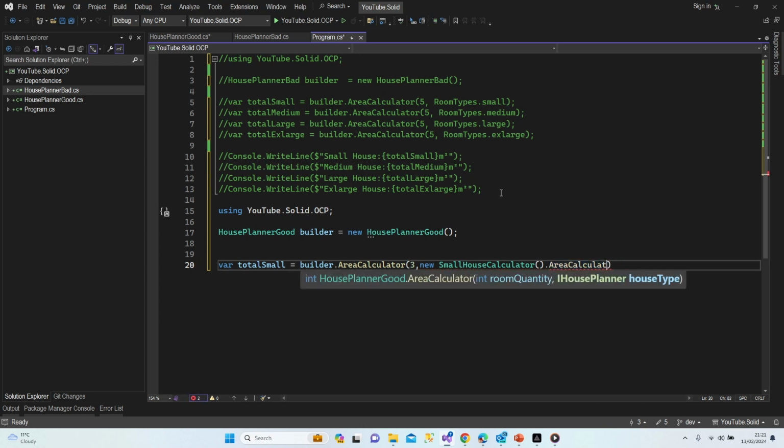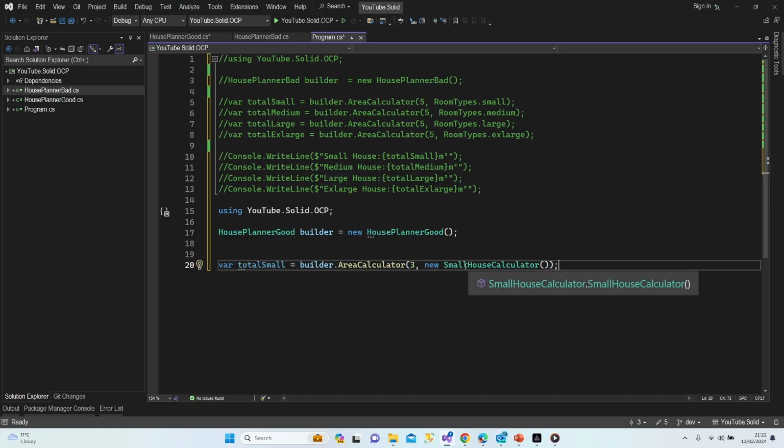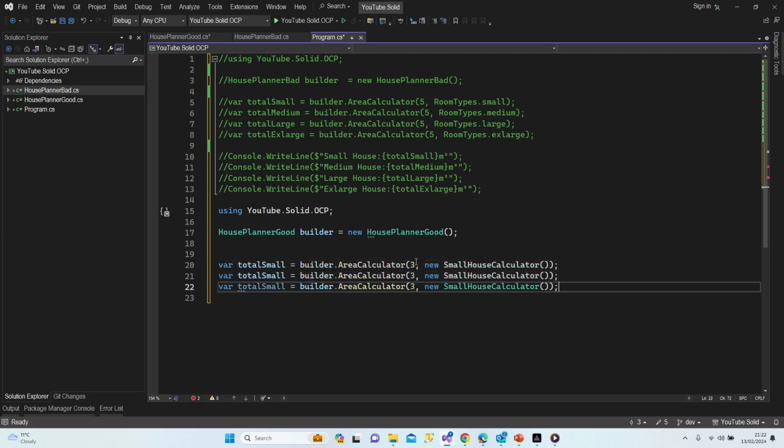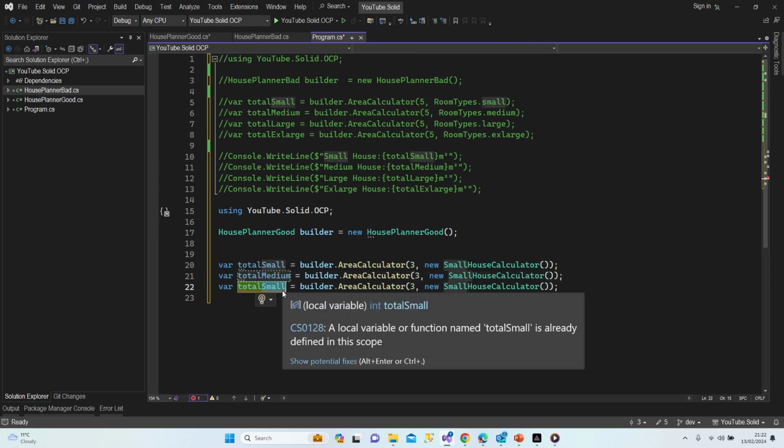Let me have a look. Just small, no, just small house calculator, I guess. Let me have a look quickly. Yeah, this is how it's going to be. Okay, I gave them a small house calculator. Perfect. Let's copy and paste with the total medium and total large.